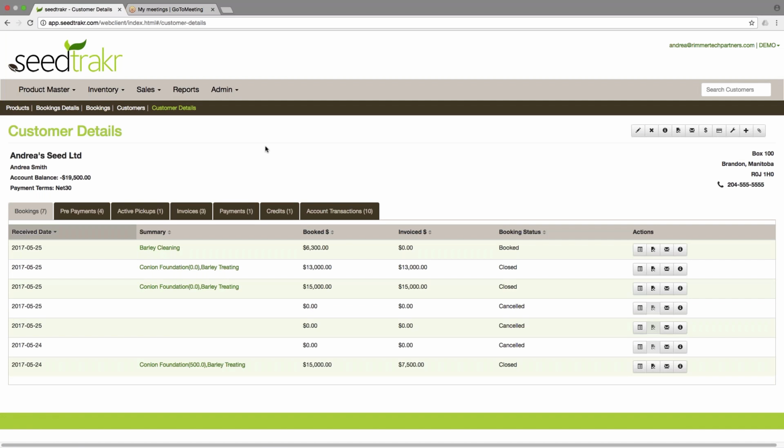Down below here, you'll see a series of tabs. So the first one is the Bookings tab. If I select it, I can see all of the bookings that have been processed for this customer. Whether they're open with a booked status, whether they're closed, whether they were canceled, I can track all of the bookings that I've entered into the system for that customer.